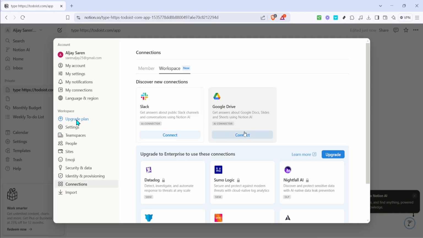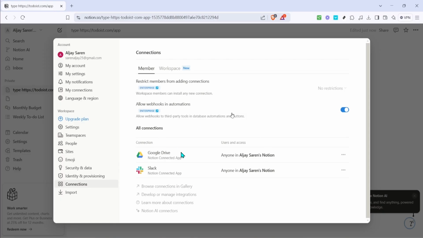Once everything is set up, you'll enjoy a smoother, more efficient workflow. You can manage project files, link folders for easy reference, or even use Google Docs and Sheets right inside your Notion pages, keeping everything connected in one place. And that's it. You've successfully integrated Google Drive with Notion. It's an excellent way to enhance productivity and keep your workspace clean and centralized.